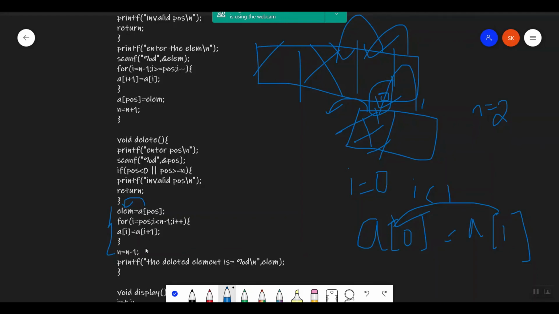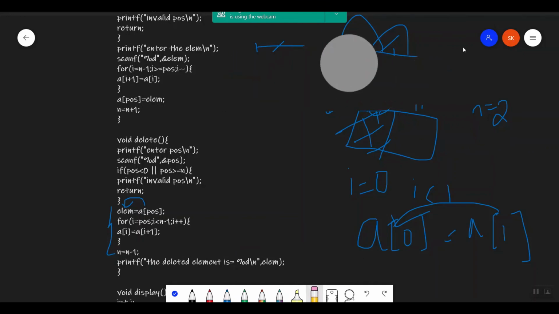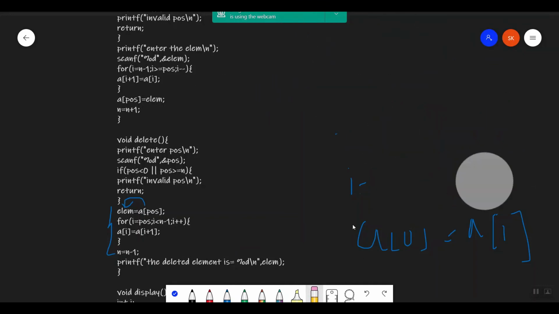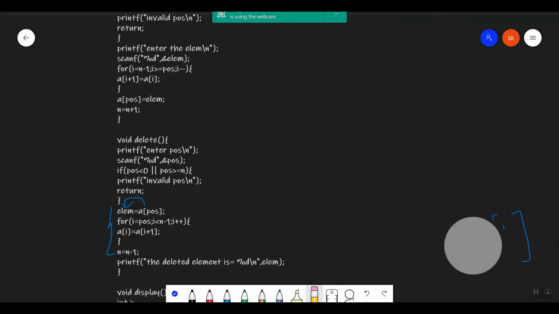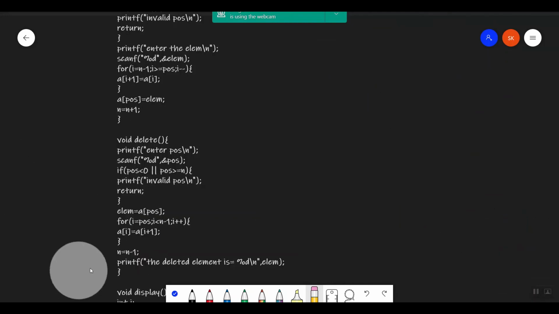Then you will be writing n equals n minus 1, because once you have transferred, the size will be decreased. Then it will print the element that is being deleted, that is stored in element. So the deleted element is equal to %d, that will be stored in element. So this is about the delete function.